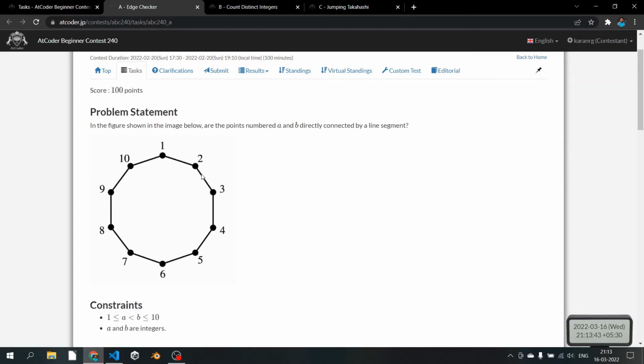In this problem we are given a circular line, both ends connected to each other. We are also given A and B, and we have to check if A and B are directly connected or not. So 1 and 2 here are directly connected, but 1 and 3 are not directly connected because they are connected via 2, and 10 and 1 are also connected.